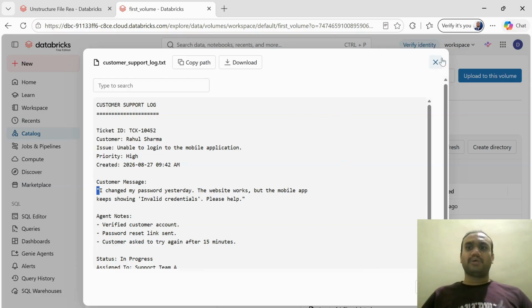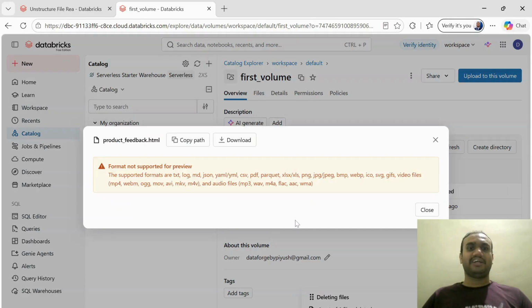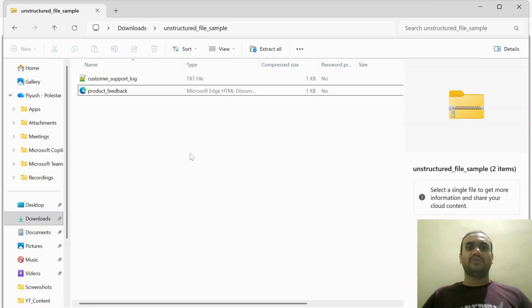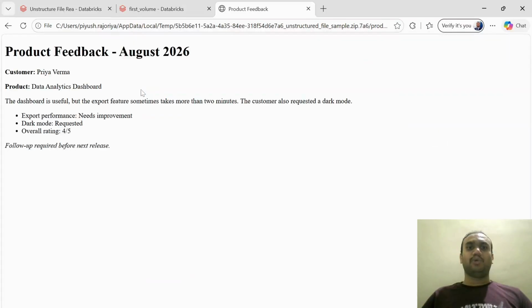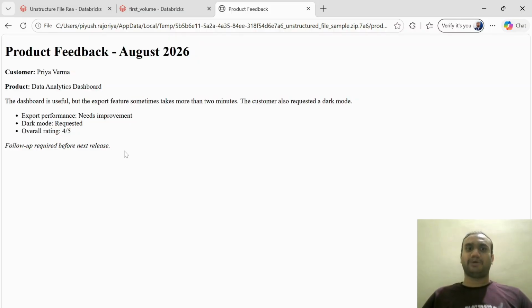There is one more kind of file, which is the HTML type. Opening or reading the HTML file is not possible from here, so I can go into this folder and open it for you in the browser. So this is the HTML file. This is a completely unstructured data format. Today we are going to learn how to read this and how to perform some actions on this kind of data. Let's go ahead.